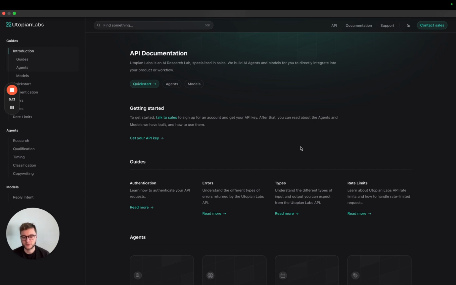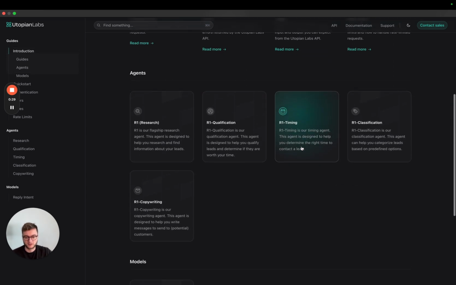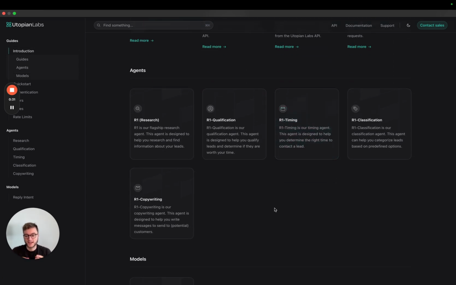So with Utopian Labs, we build agents for sales teams because we don't want companies having to outsource their entire sales process to a black box third-party platform where they have no control over the process whatsoever. We want to provide our individual agents as building blocks so that companies can build any sales process or any automation flow that they want in their current tech stack.